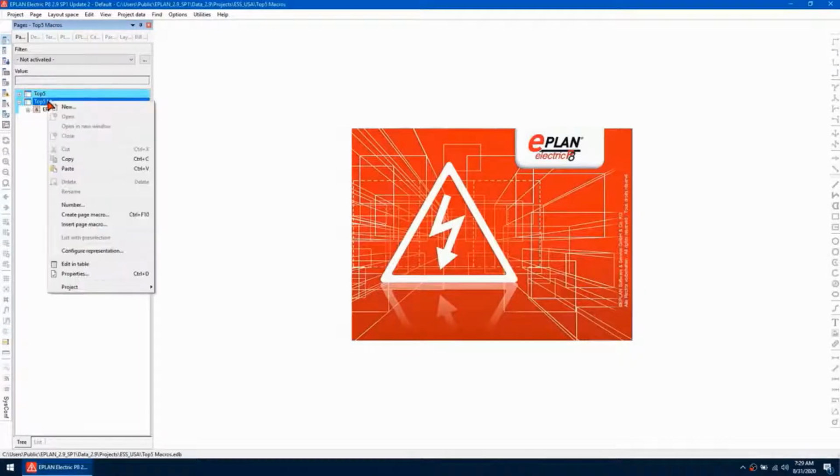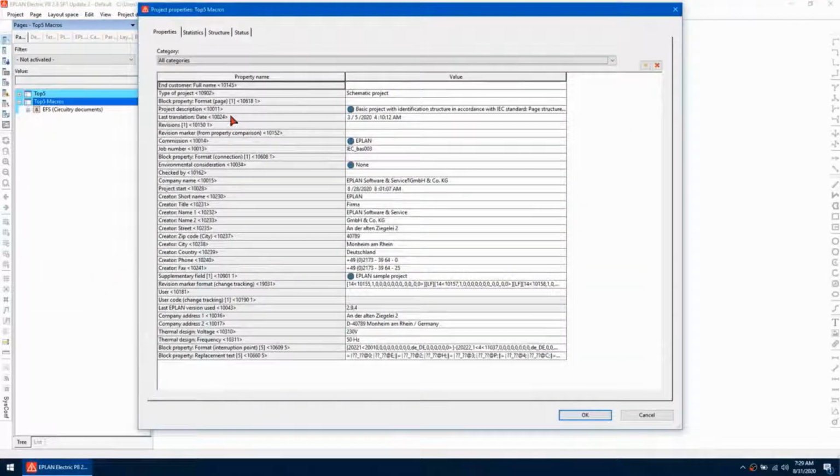The only thing I need to change to make this into a macro project is to right click and go to properties and change the type of project from schematic to macro project.